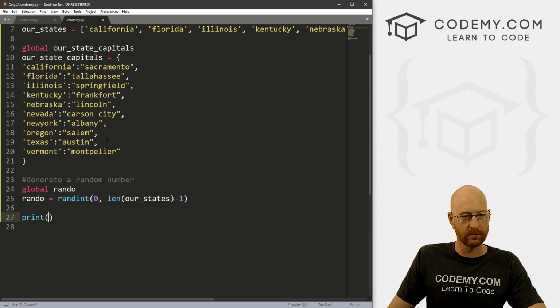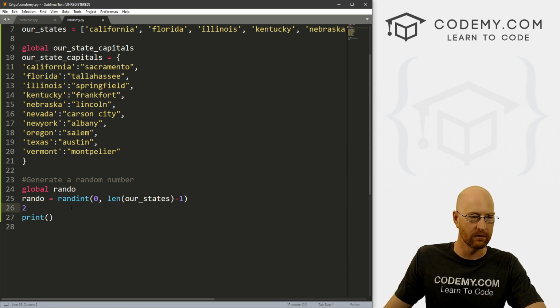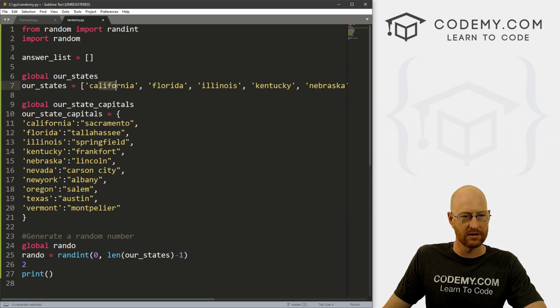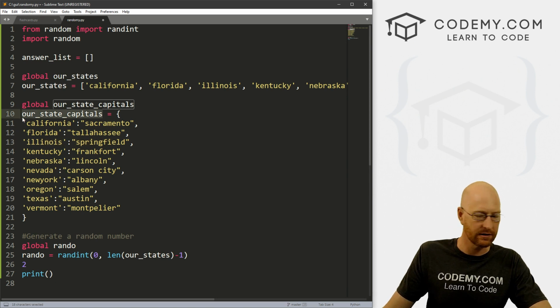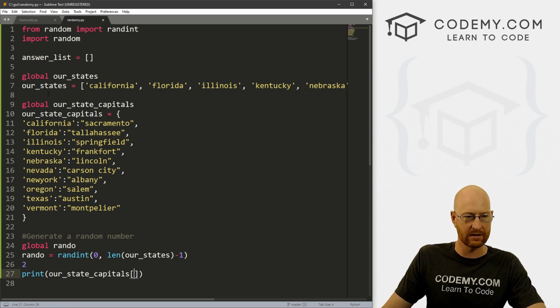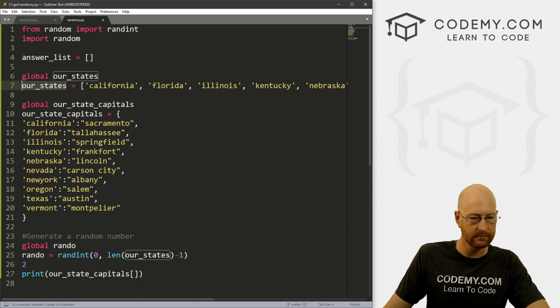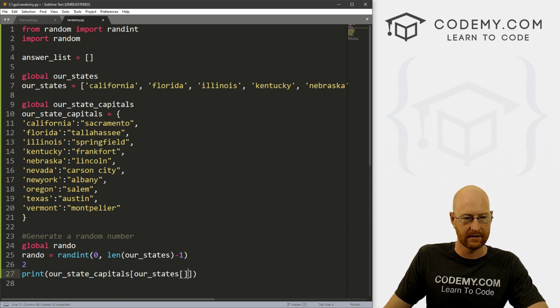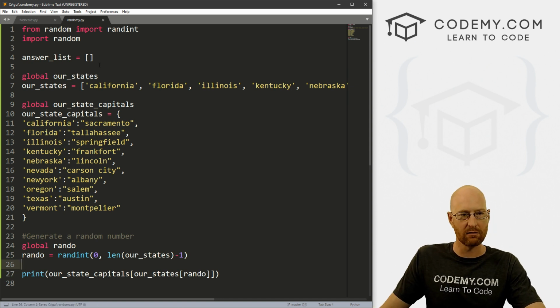So we could print this out. Let's say this random number generated 2, right? That would be in our list here, 0, 1, 2. That would be Illinois. So how do we print out Illinois' capital doing that? Well, we could just print out our state capitals. This is our dictionary, right? And then the thing we want to print is our states, and then this rando. We pass that in there. That makes sense? So let's save this and run it and just see if that works.